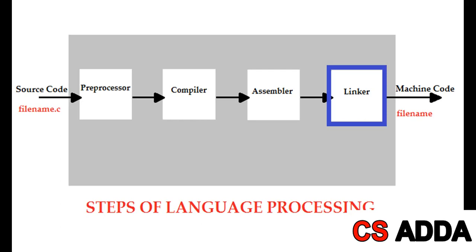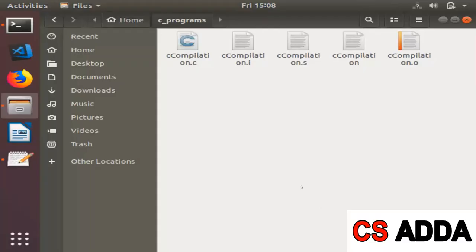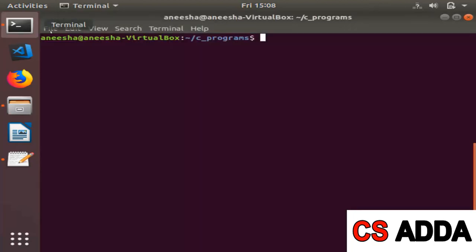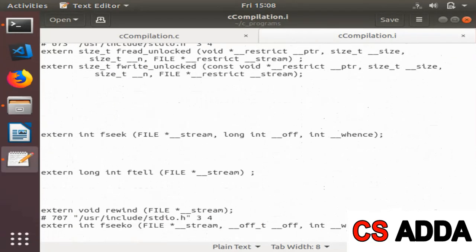Now let's see what the formats are. So first is the preprocessor. A preprocessor is a program that accepts the source code and outputs an extended version of the source code to the compiler. What is this extended version? Let's see. The first intermediate file that was created is this ccompilation.i. Now let's see what's inside it. gedit ccompilation.i. Here you can see a lot of new things are added to our program. What are these things? Let's go towards the end.